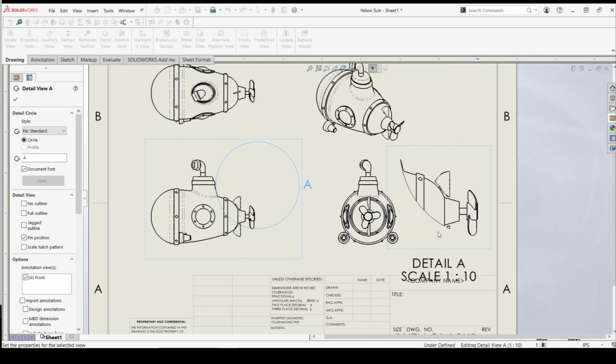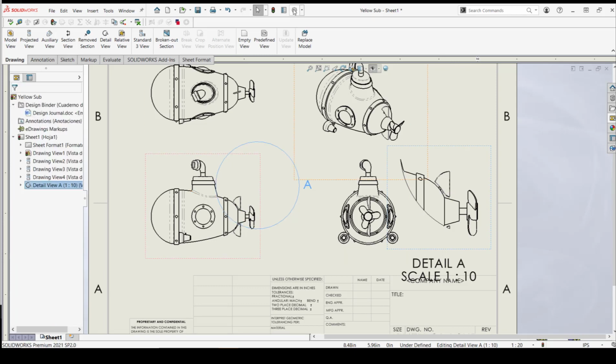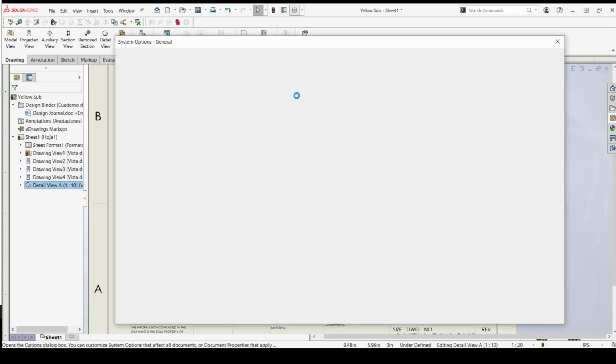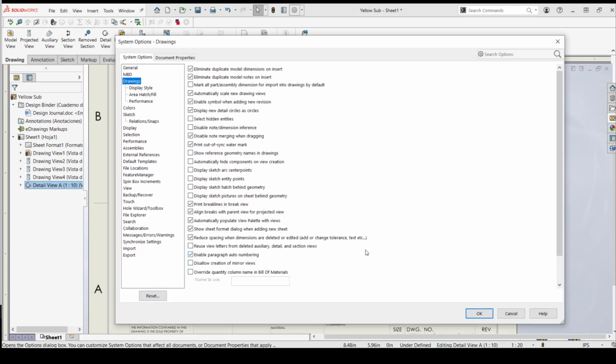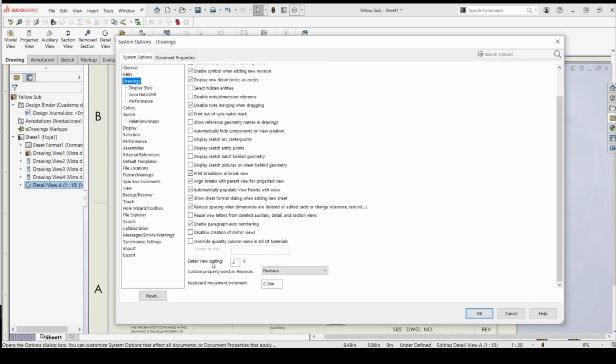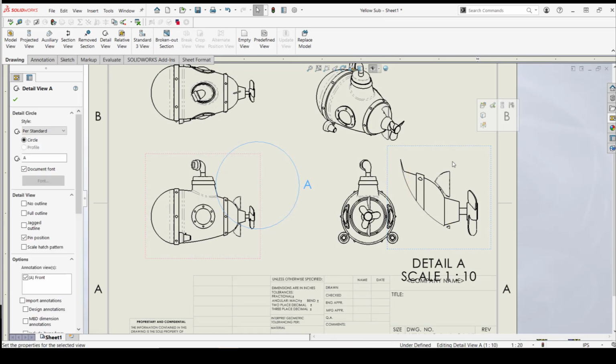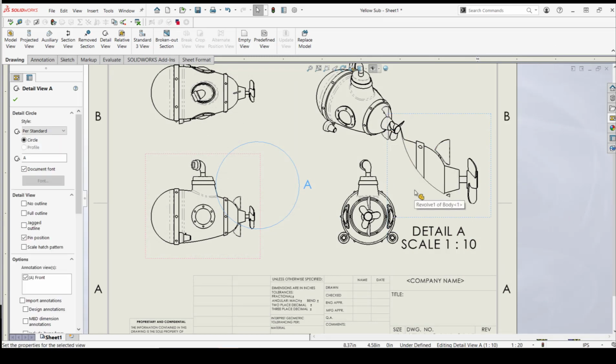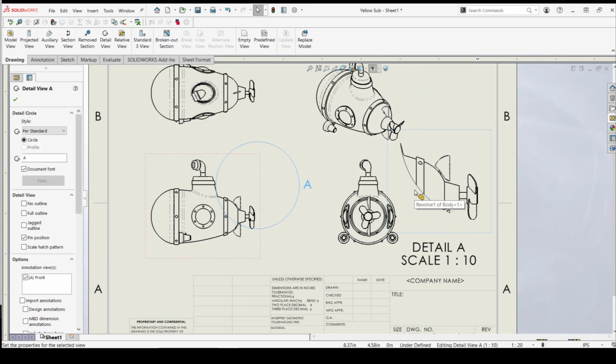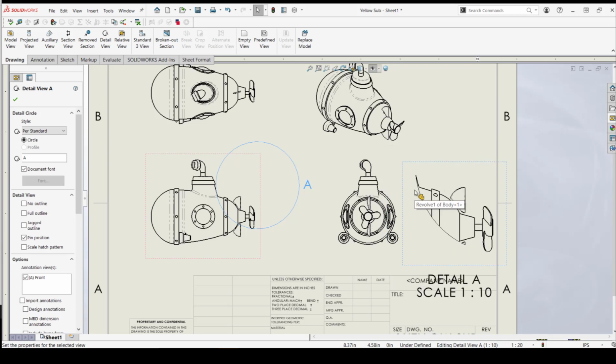This section is currently set so it's 2 times the size of whatever the scale is. So it's going to be twice as big. And if that's too much or too little for you for whatever reason, you can change that here in your detail view scaling. The next item is keyboard movement increment. And what we're talking about there is how far this view will move if you click the arrow keys on your keyboard. So you can make that more or less precise depending on what you need.